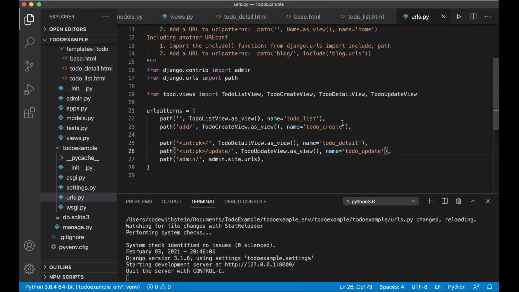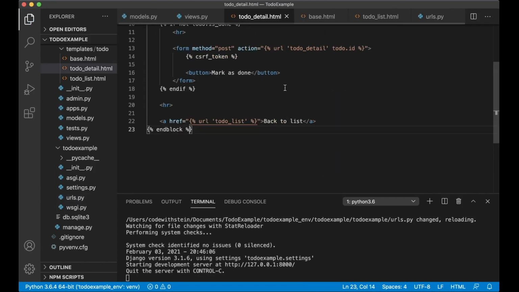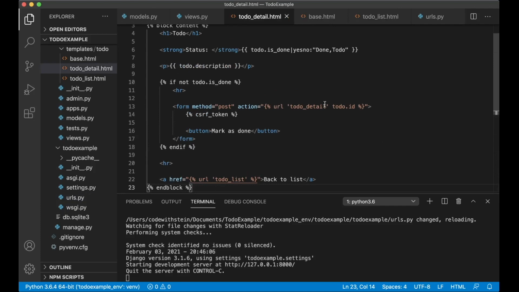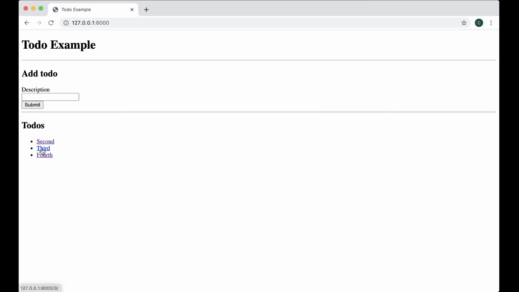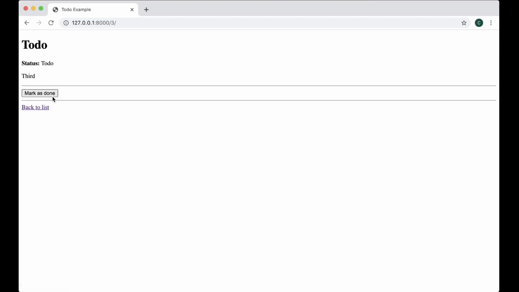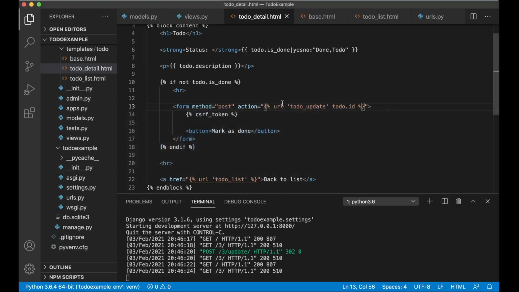And the last thing we need to do now to test this, go to do detail and say to do update and save. If I now refresh, go to third, mark as done. Okay, the reason this isn't working is because in the function-based view we automatically set the field is done to true, but that doesn't happen here. So you need to change a little bit here.